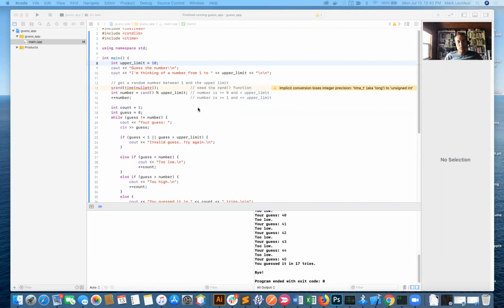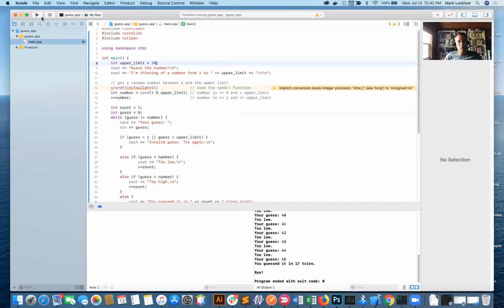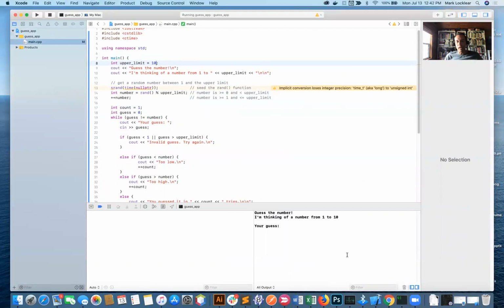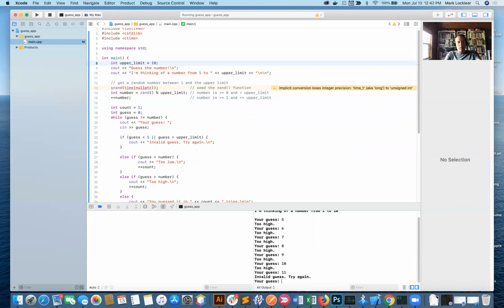Generally, the first thing I'll do, once you have the book solution, is go ahead and run that. So this is just 1 to 10. So this one's actually not that hard. So if it's too high, 6, 7, 8, 9, 10. Too high. 1, 2, 3. Okay, so 3 was my answer.